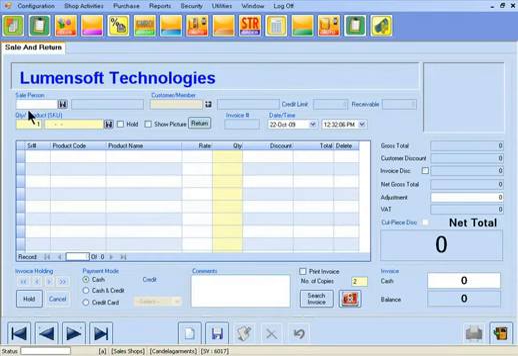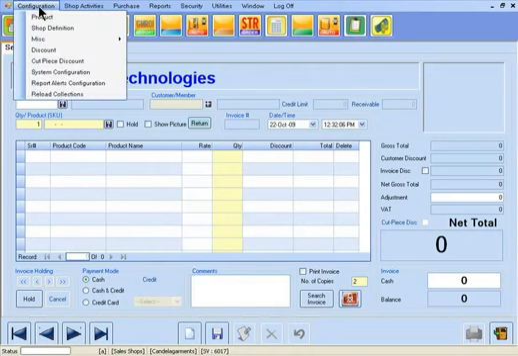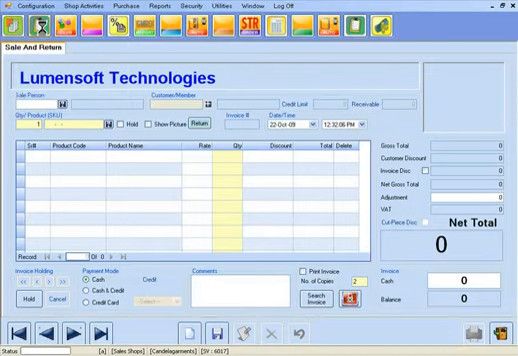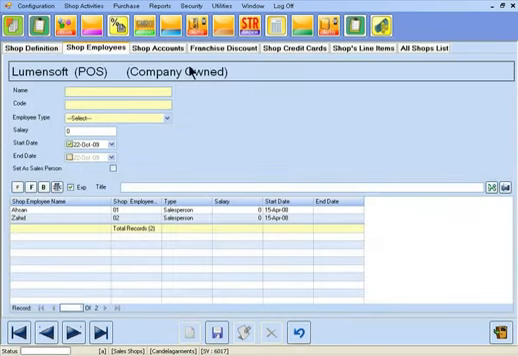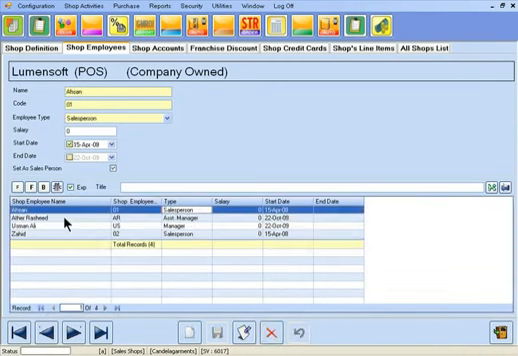To do the needful, from the Configuration menu, select Shop Definition. Now select the Shop Employees tab. The grid is displaying all the employees defined for the shop.